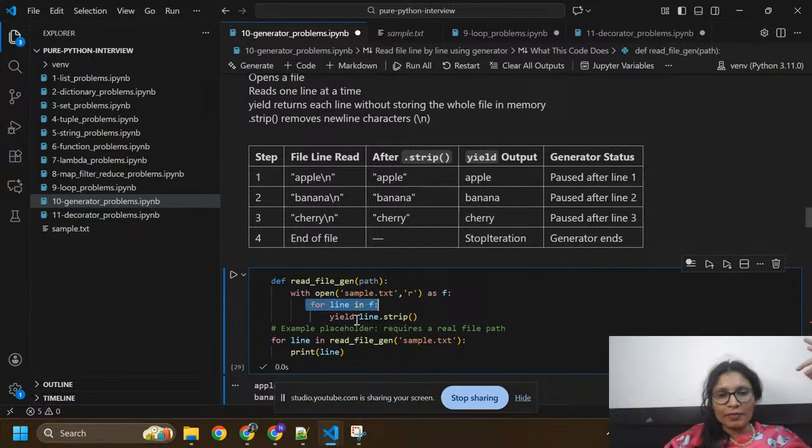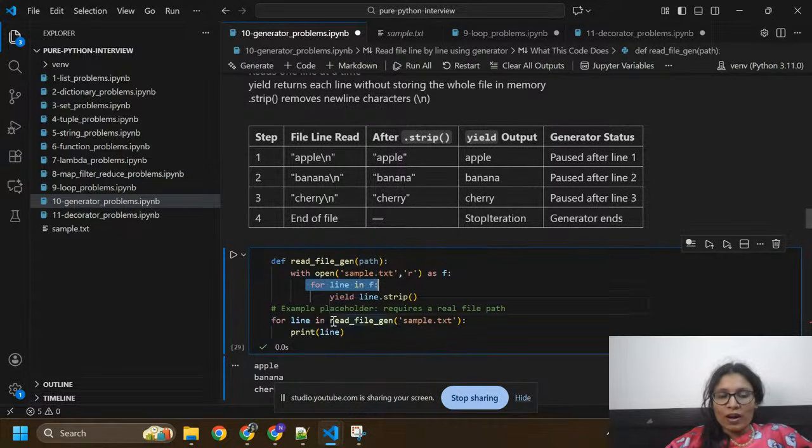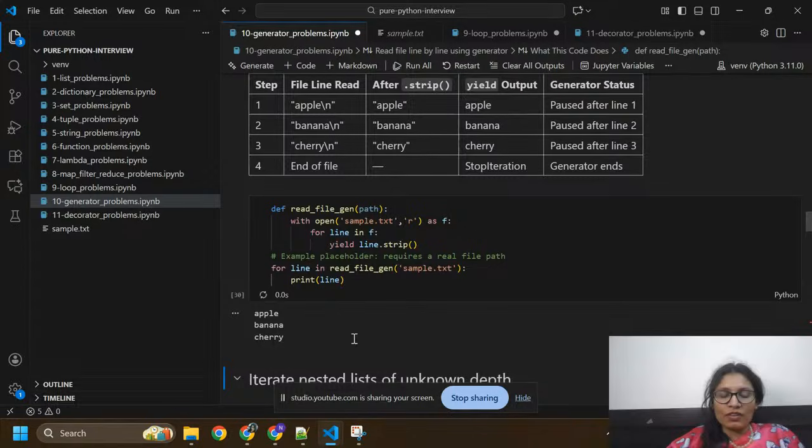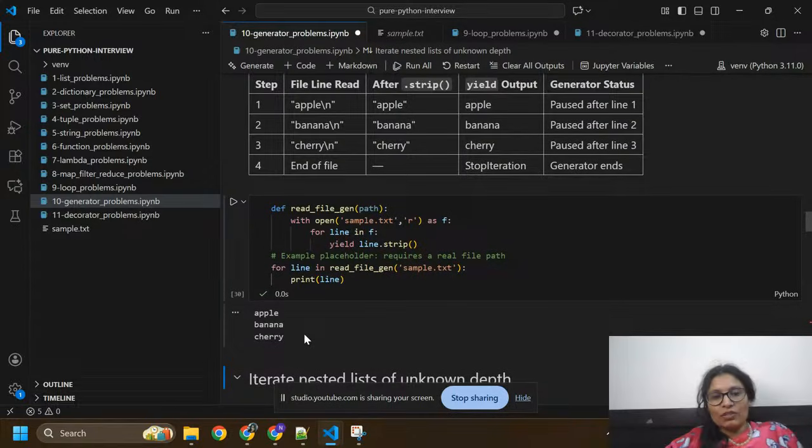We are going to use yield line dot strip to remove this, and yield gives you the output cherry. It pauses after the third line, then it is the end of file and it stops the iteration. And this is for path, for line in read file gen. This is the function name, and this is the path of the file, and print the line. So here I got apple, banana, cherry. I hope you got it.